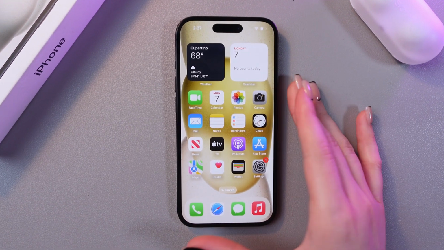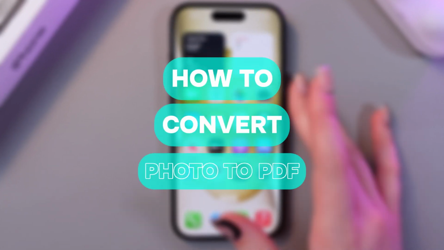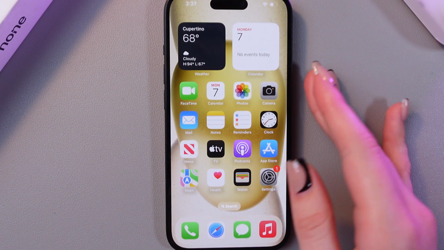Hi there, in this video I will show you how to convert photo to PDF with the help of your iPhone 15. Let's get started.